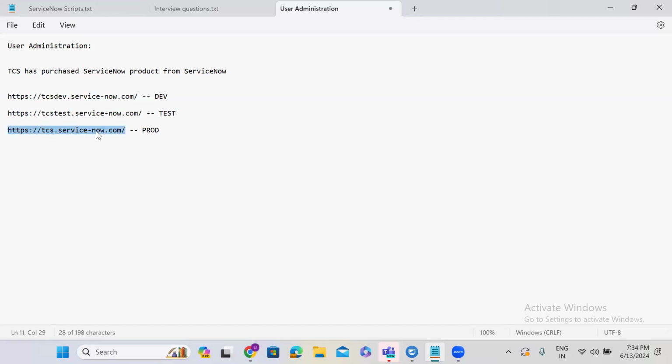All the employees will be given access to this prod URL. All the developers will get access to the dev URL. All the testers will get access to the test URL. All the employees as well as ServiceNow admins will get access to the production URL. When an employee faces any issue in this URL, they will contact the ServiceNow admins directly.